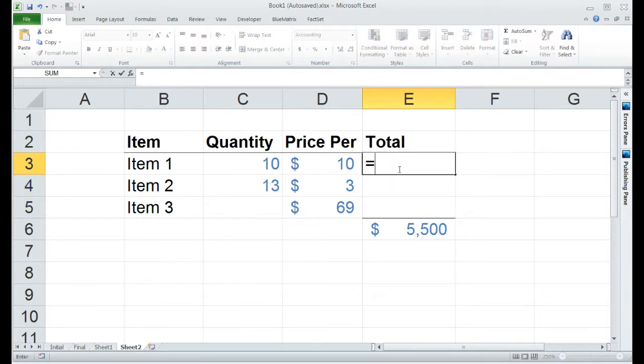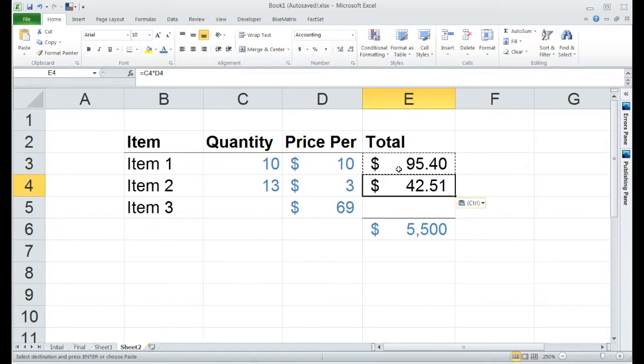So to fill out the rest of this table, basically I'm just going to multiply the quantity times the price, so we know how much we made from each product. For item 1, we made 95. For item 2, we made 42.50. For item 3, it's actually unknown.